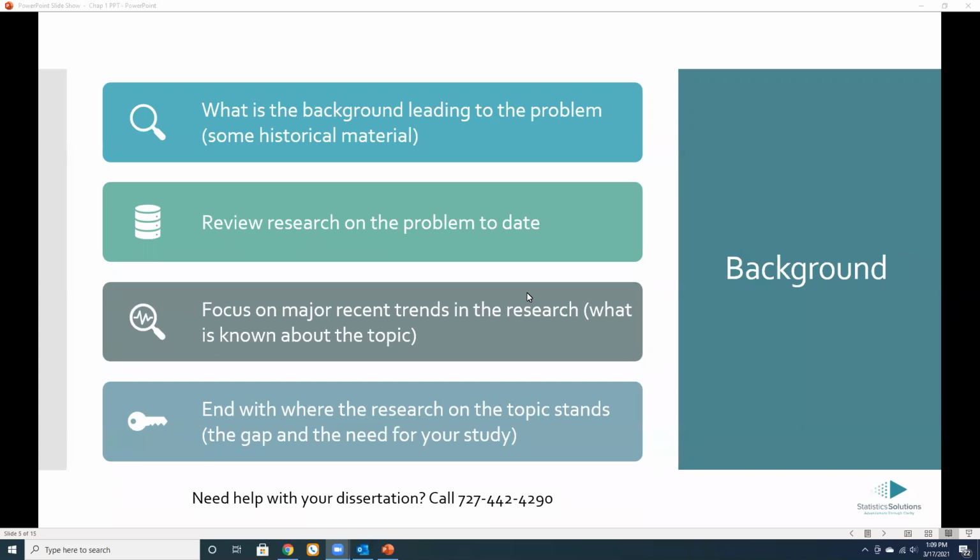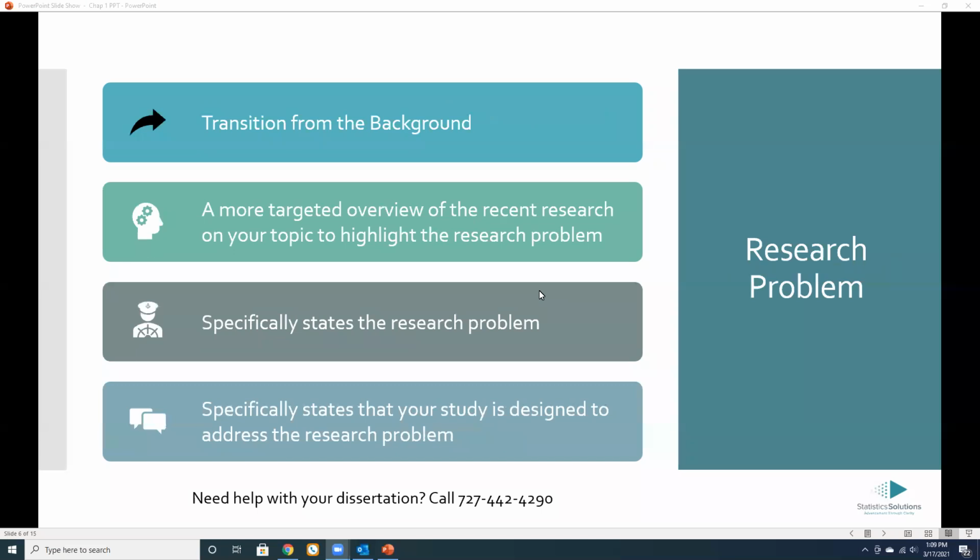So that lets the reader know where things stand with research on the topic. And then it should also highlight your gap or the research problem. In other words, here's what people have done in the past, but we still don't have this information, or we still don't have a study designed to fill this gap. And then it sets up the need for your study, which is how the section should end, with what you're doing and why your study is needed. And that dovetails into the next section, which is the research problem.